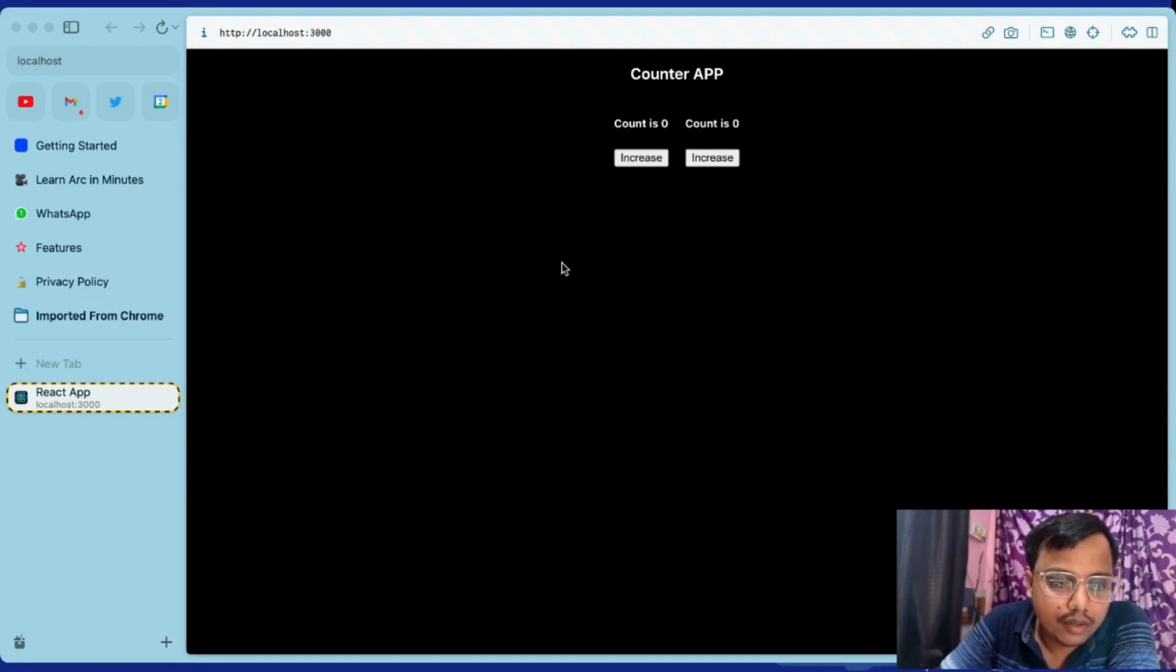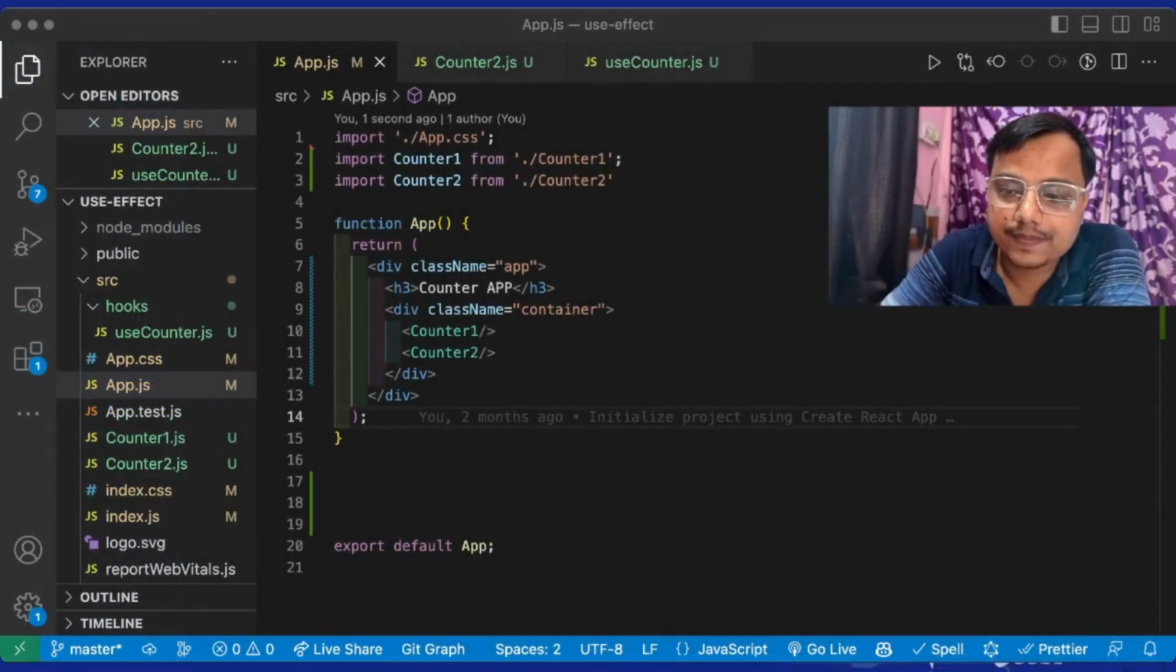So we have a React application, a pretty simple React application which is a counter app, and we have two counters as you can see. If I click on the first counter, you can see that the count of the first is increasing. If I click on the second counter, the count of the second is increasing. The thing that you should notice is that both these counters are separate. So let's come back to the code and see the implementation of this application.